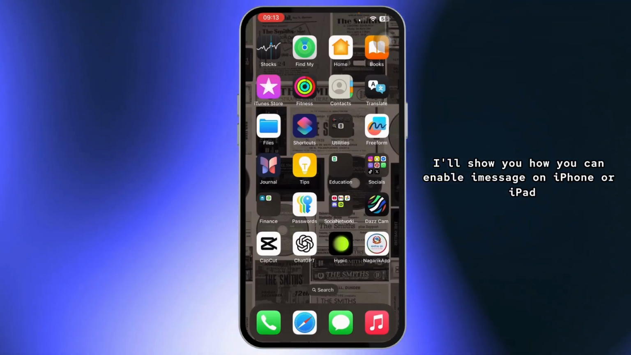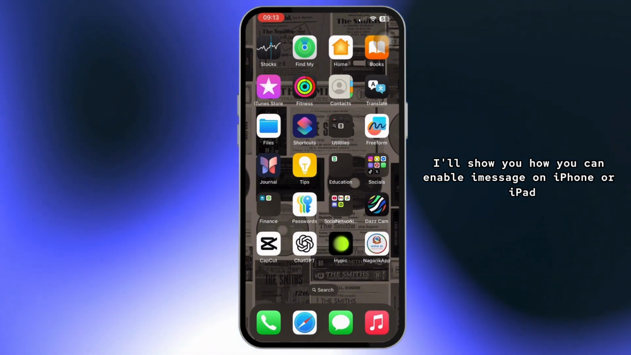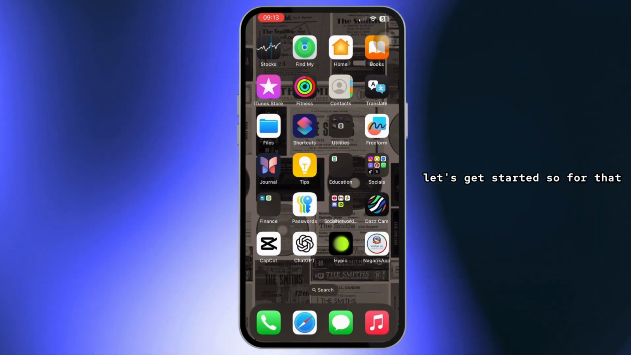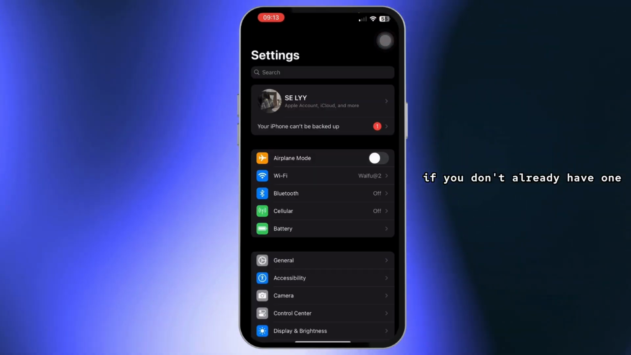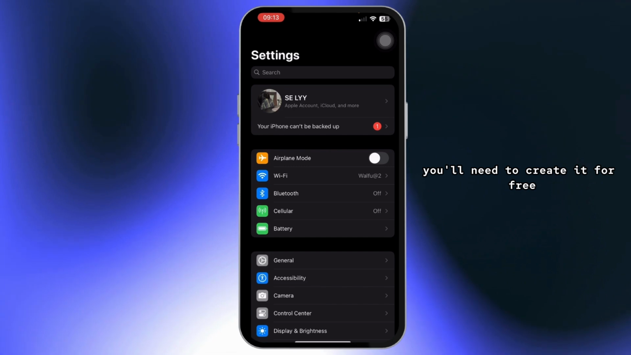In this video, I'll show you how you can enable iMessage on iPhone or iPad. Let's get started. So for that, iMessage requires an Apple ID. If you don't already have one, you'll need to create it for free.